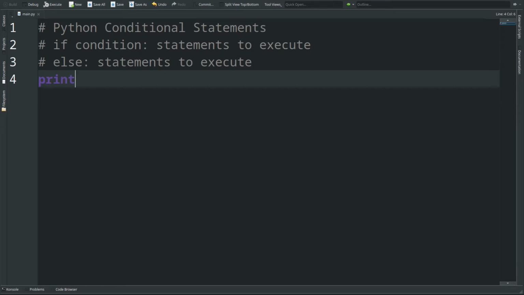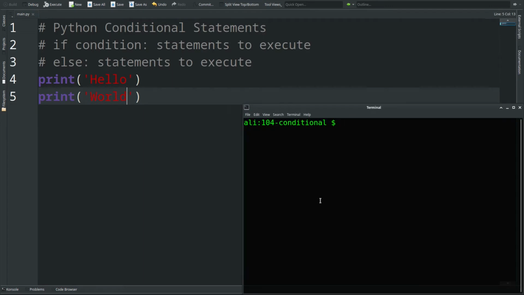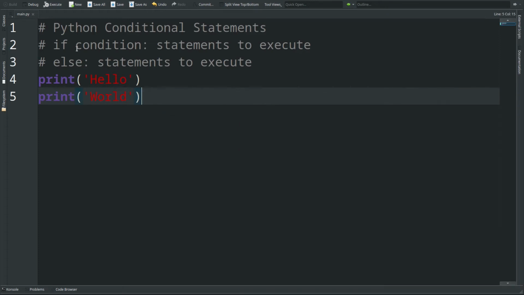Print hello and print world. Let me run this program. Python 3, main.py, and Python printed hello and world to my program, as we saw in all previous lessons.